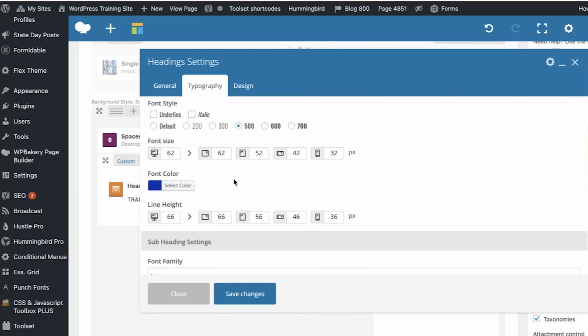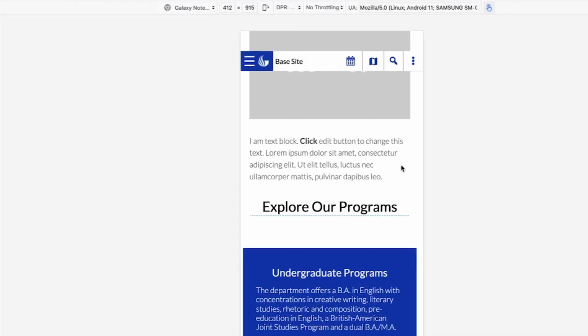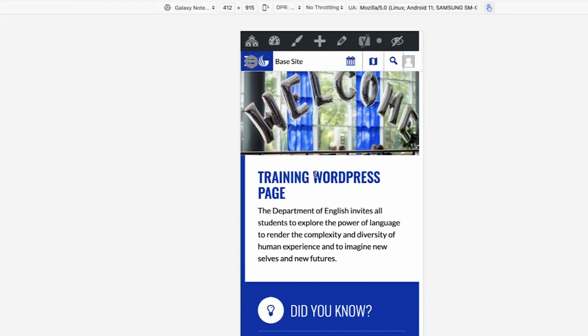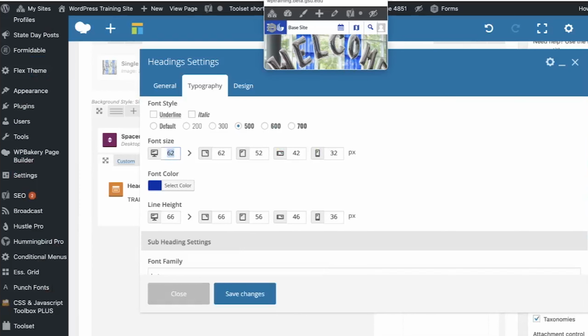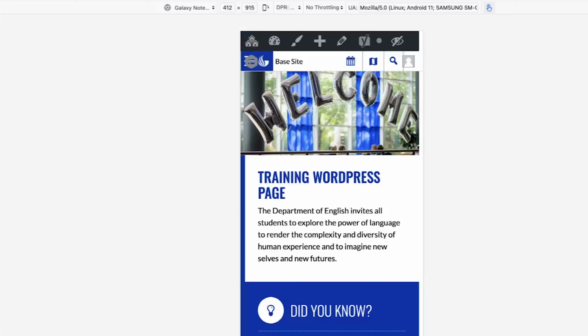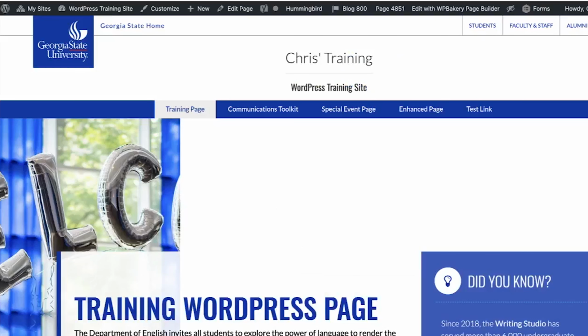If we didn't do this, Oswald would be ginormous. Training would take up the entire row. WordPress would take up the next row, and page would take up the row underneath that. It would be huge. It would push everything else down. But because we changed it so that the Oswald font size on desktop is 62, and this is, let's kill this and bring it back up here. You can see it's 62 pixels in size here.